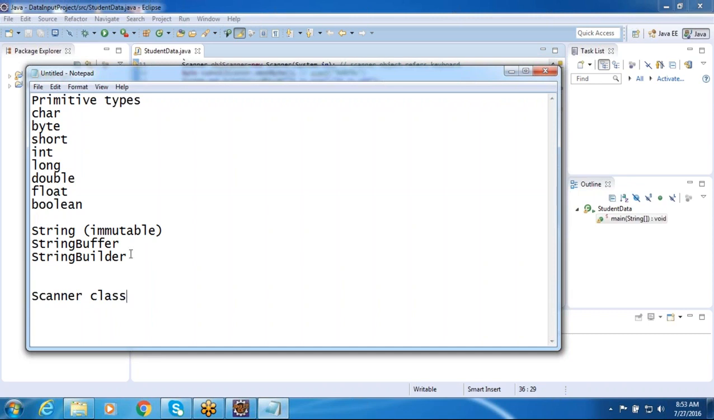So primitive data, first of all, we read from the keyboard using the scanner class. Scanner class is actually part of the package java.util. From there, by using the package, we can instantiate a scanner object. Then we can invoke different methods to read different data. So it is defined in java.util. Here using the scanner class, we read data.